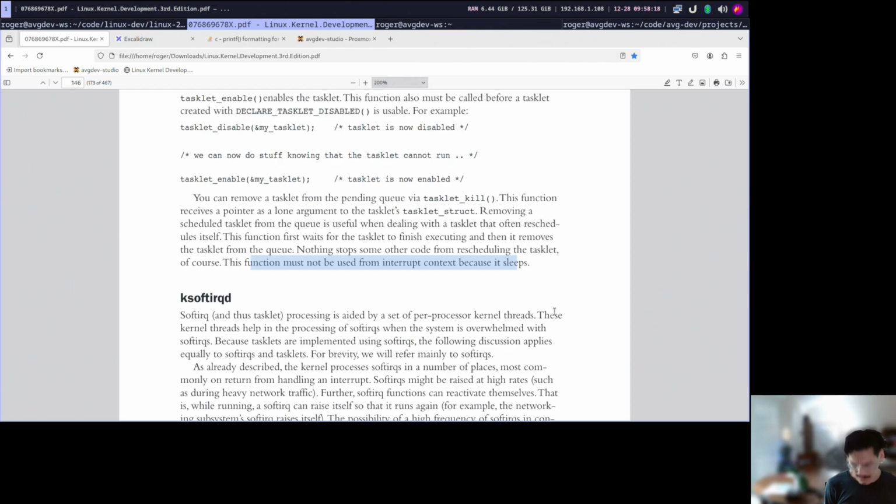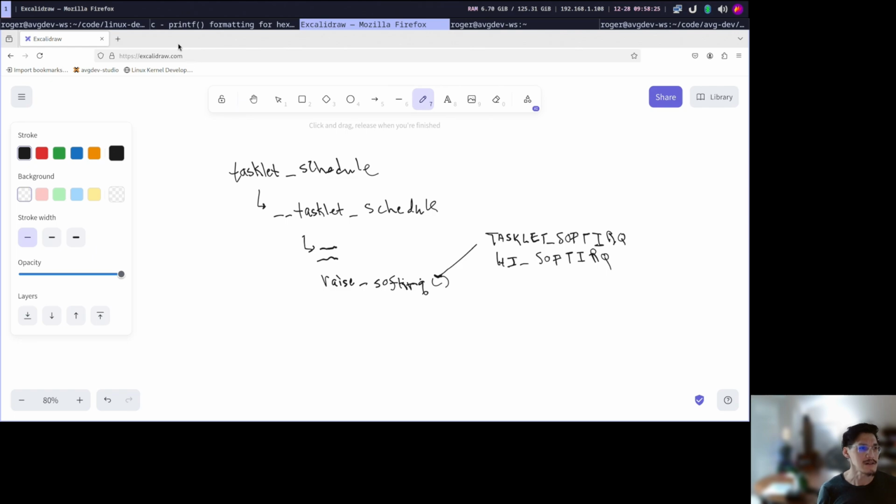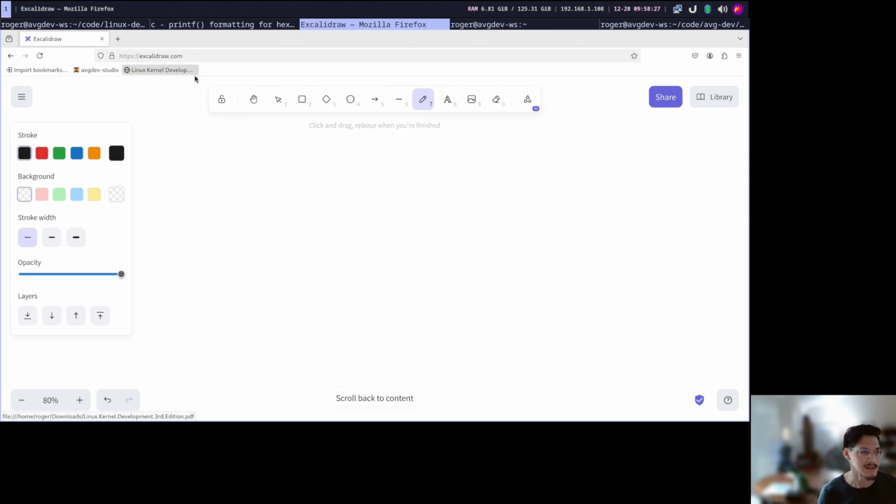Okay, so we have enough information to start creating our own tasklet. So with that being said, let's just start planning it out. I want to do something different this time. I want to create this tasklet code in a different file and then just schedule it from the I8042 interrupt handler. So I'm just going to have a goal here, right? A goal. Make it more obvious as a G.